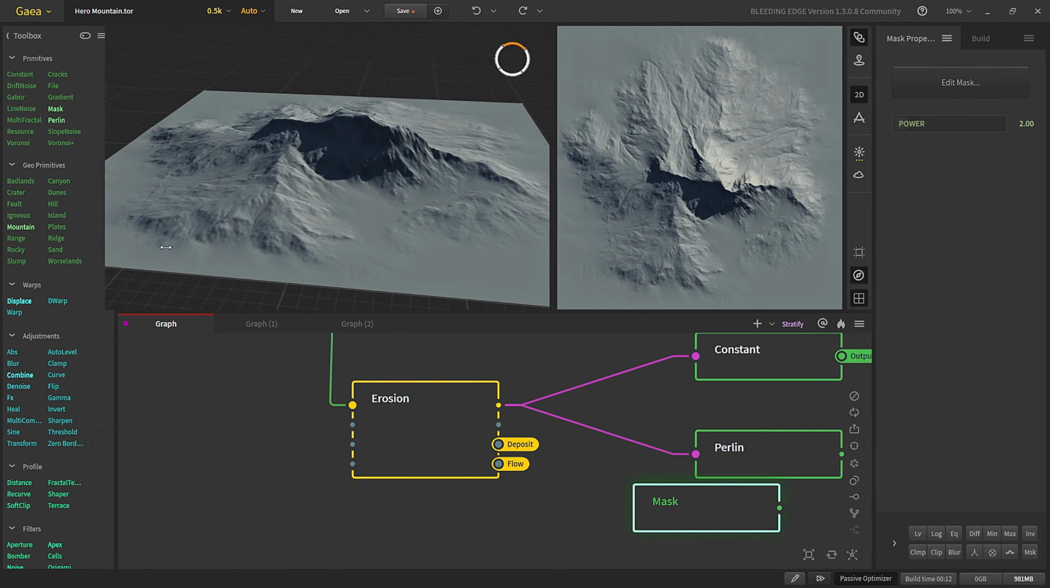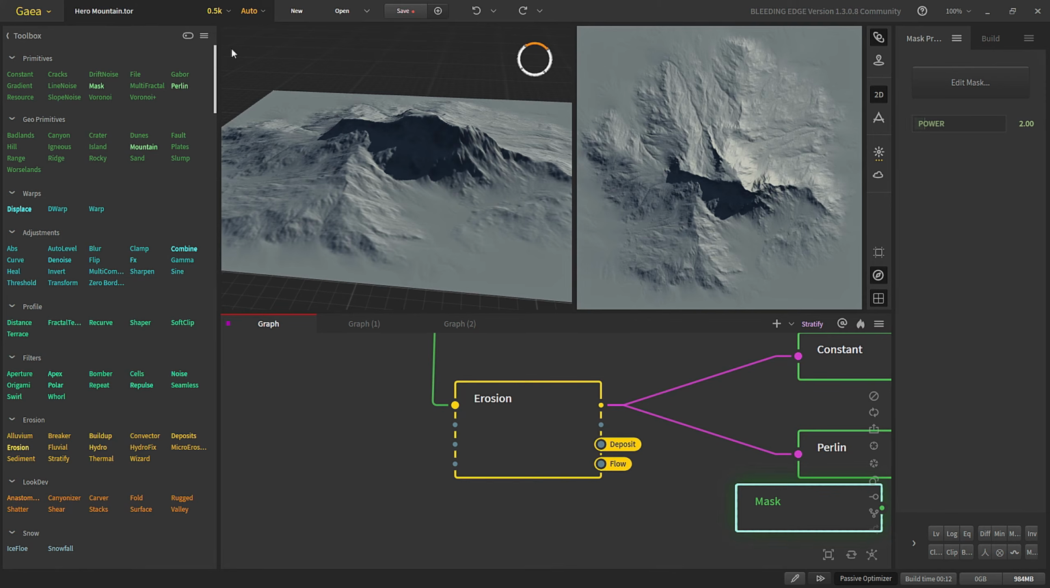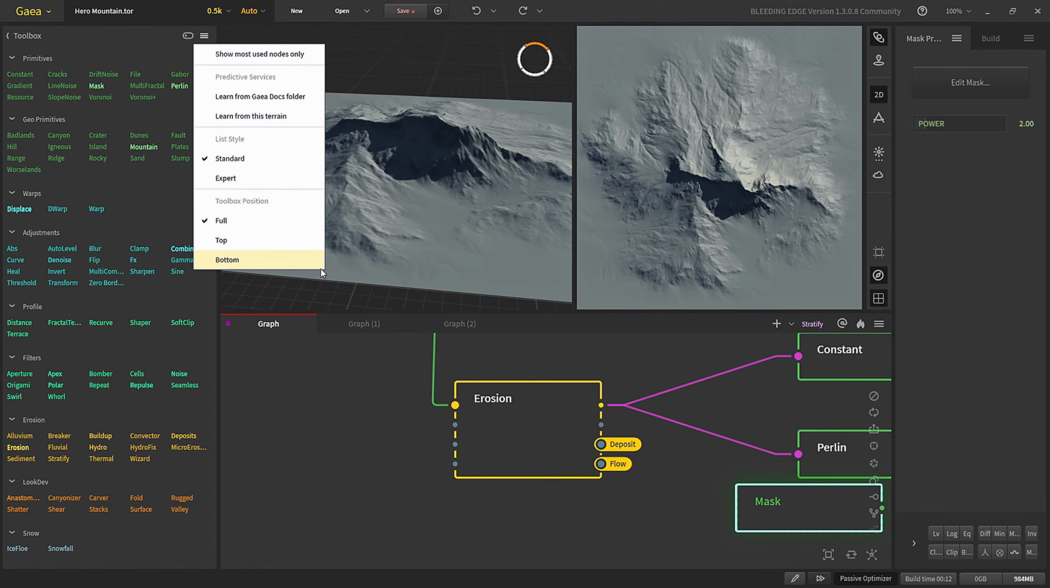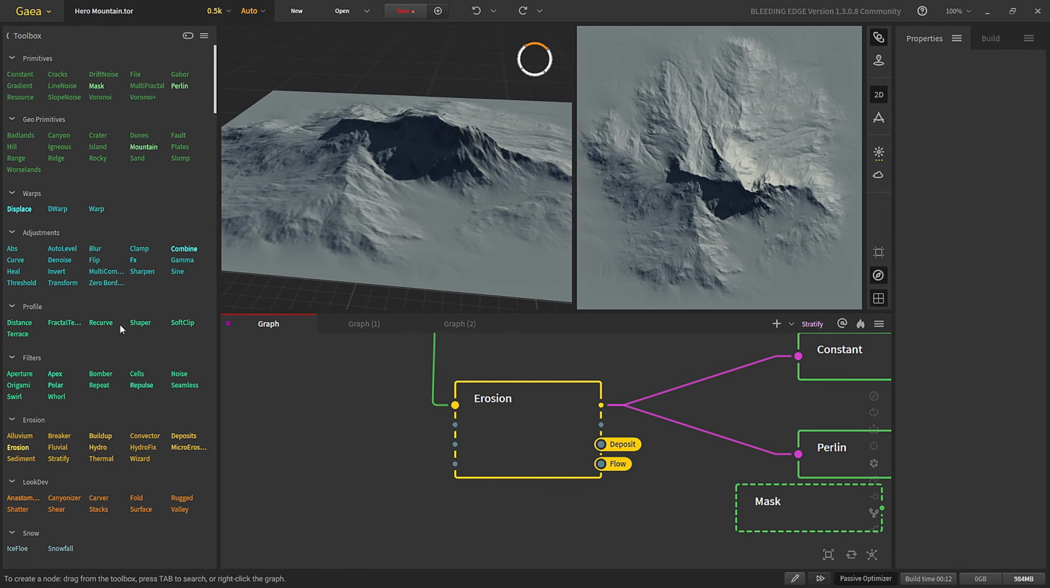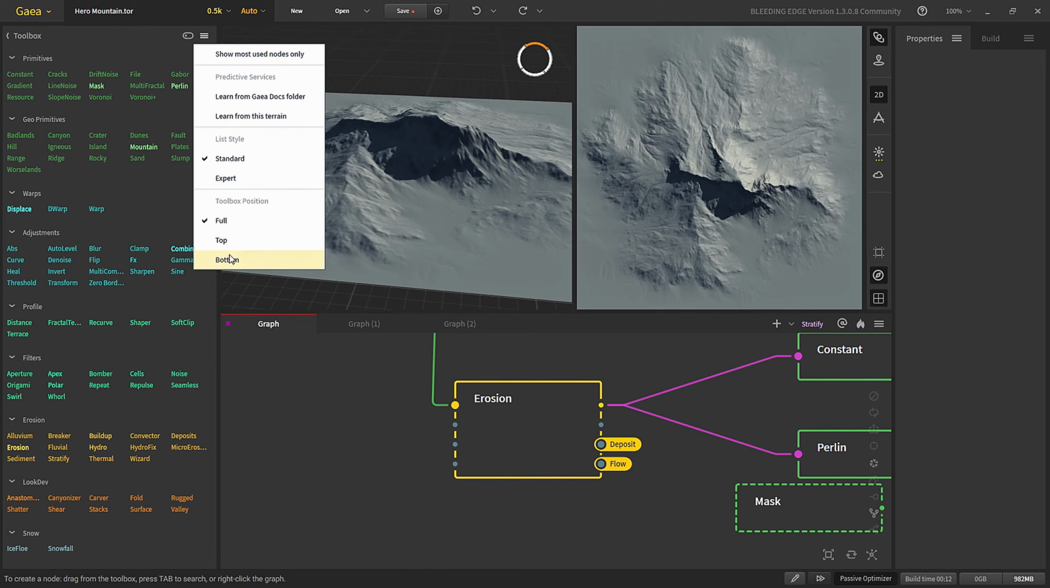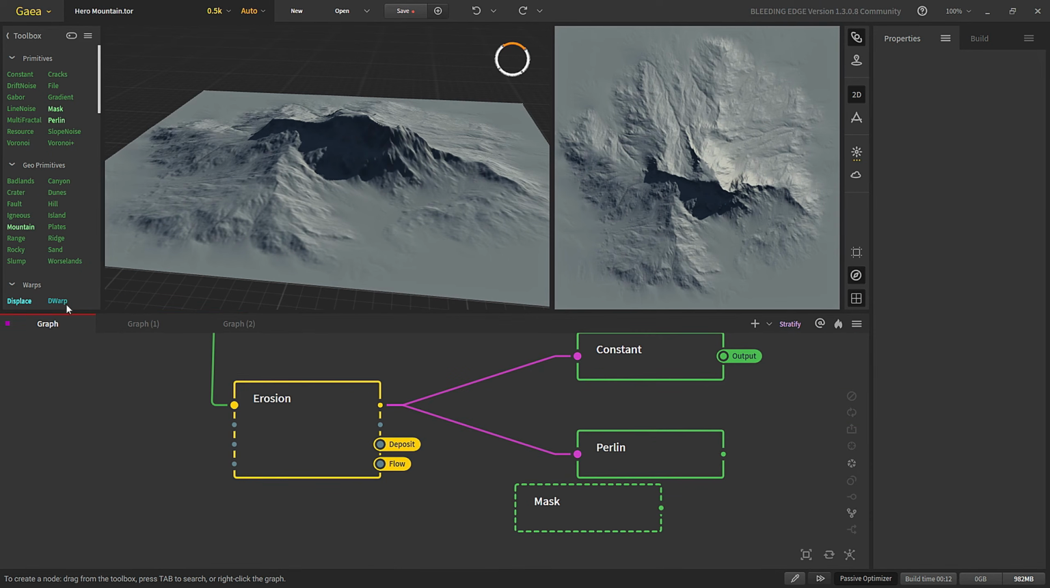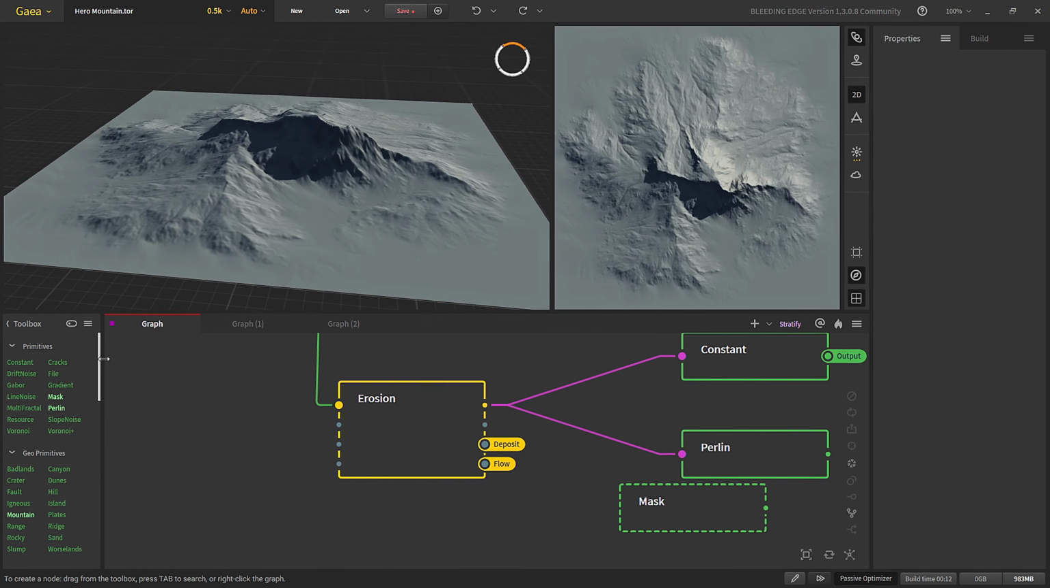Now coming to the toolbar, if you were to expand it, here are the toolbar settings. So you can choose the toolbar position. If you choose full, then it will put the toolbar in here fully, and if you put it to top, then it will only show side by side to the viewport. If you were to put it bottom, then it will show side by side to your graph.